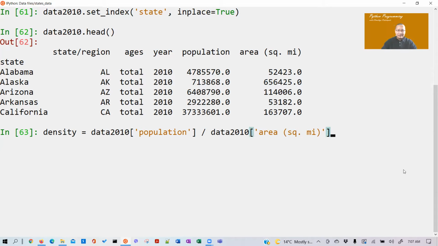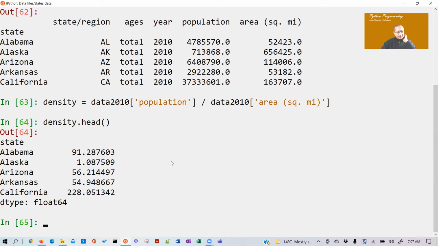So now you'll see I get the density. If I look at the density, it's the density dot head right there. You can see Alabama and the other states with their density. So this becomes a series of estimates. Now we need to do sorting on the values, and we're trying to rank them, right? I'm going to stop right here and please join back.